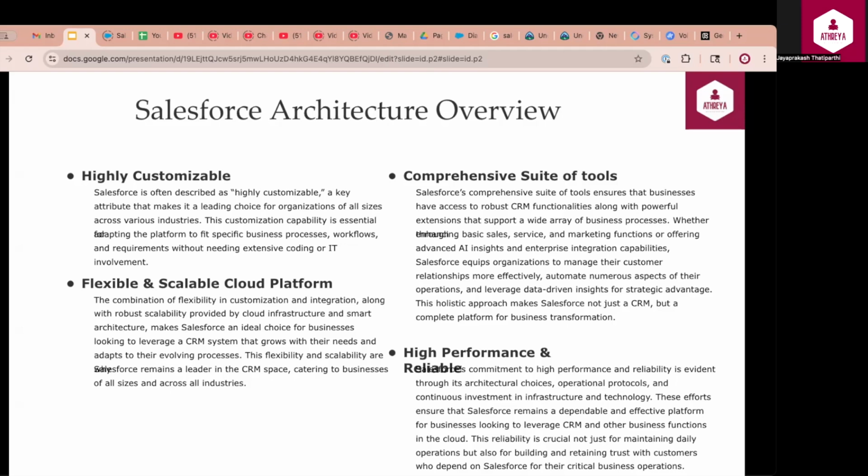In traditional applications, scaling requires hardware upgrades. With Salesforce, scaling up is as easy as increasing user licenses. For example, in a cotton business where sales peak during summer, you can temporarily scale up licenses and scale down during off-season without investing in extra infrastructure.